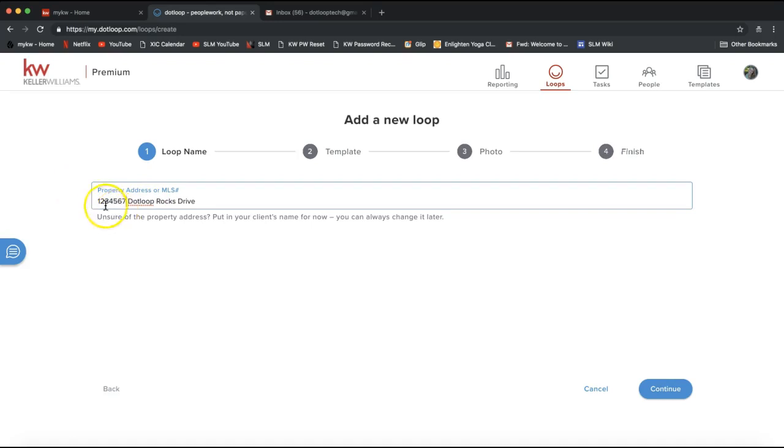All right, so we're putting in the property address here. Main thing we need is the first part. You don't need the city, state, and zip, but of course you can add that, totally up to you. And let's go ahead and click Continue on the bottom right, that blue button. You might have to scroll down slightly to see that, but there is a blue Continue button on the bottom right there.